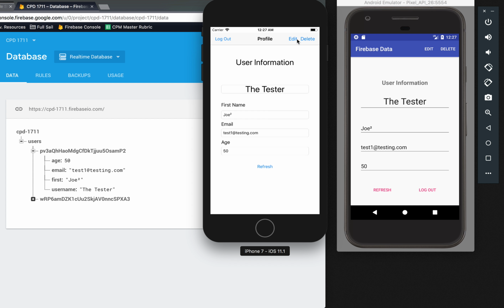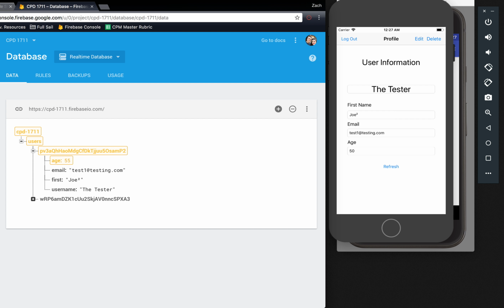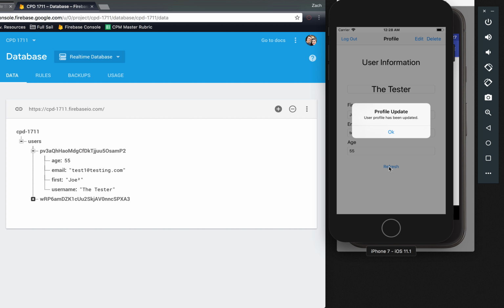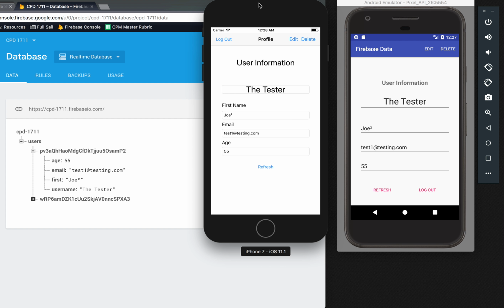That being said, the regular refresh button also works as well, but it's kind of hard to test because I do have the timer going in the background. So if I change the age to 55 and then I hit refresh, the profile's been updated.